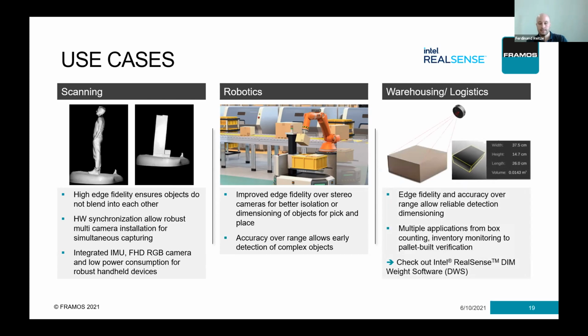Warehousing and logistics. There's a dedicated webinar from Intel that you can review on the Intel website that shows a lot of the requirements and some specific use cases where the L515 shines. And again, here, the edge fidelity, the accuracy shine and allow more exact measurements.